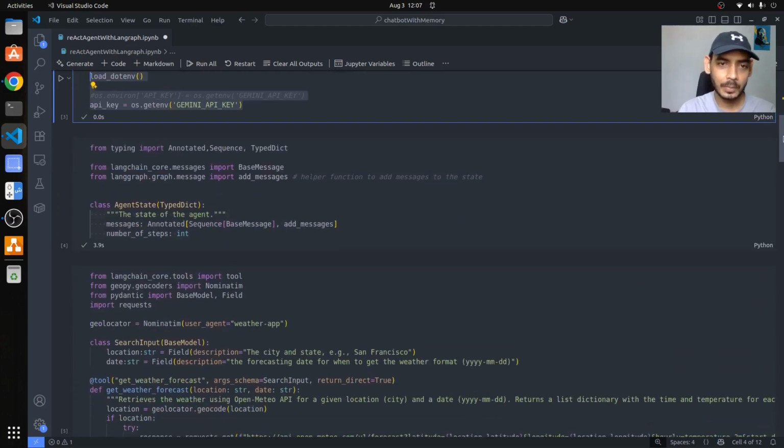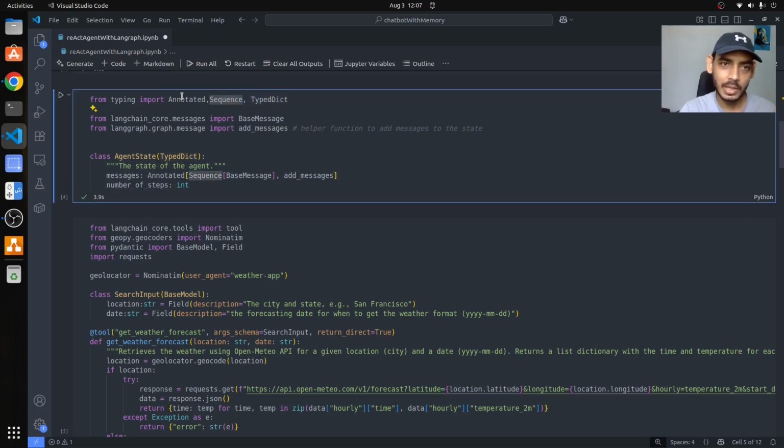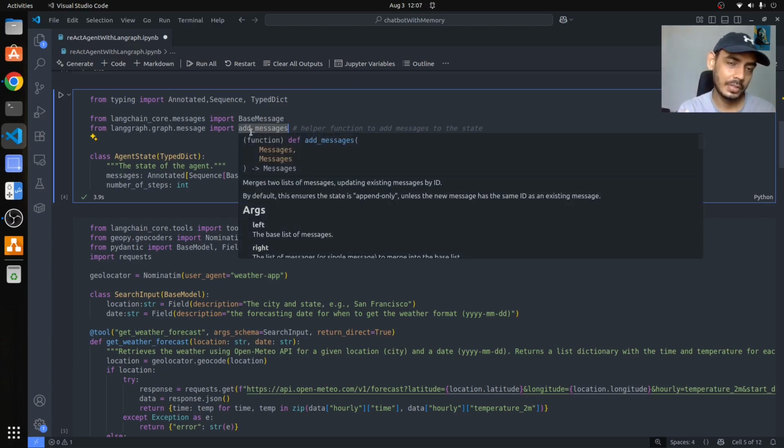Once that is done, we import the necessary modules used for creating or managing the state of the application. For this, first we import TypedDict, Sequence and Annotated, and under LangChain and LangGraph we import BaseMessage and add_messages. add_messages is only for keeping track of the conversation that is happening. Whenever a previous conversation is required, it will look into that and then try to update the messages based on the ID of the conversation that LangGraph is handling.